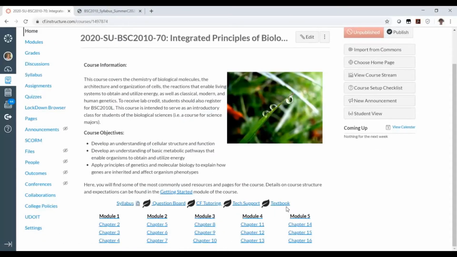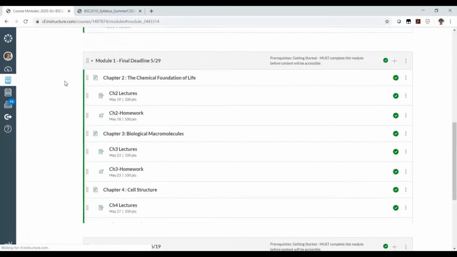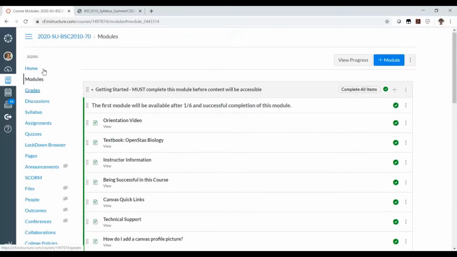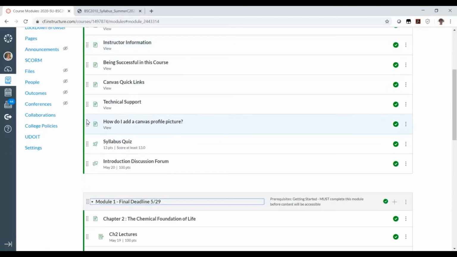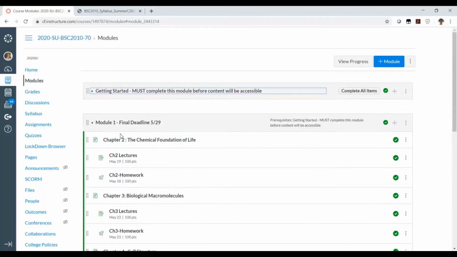Now, if we go back to the home page, you can see that there are different modules. These correspond to the modules on your course schedule. We will be starting off with module number 1. Now, if we click on module number 1, you can also get to it using the module link in the left-hand navigation. If we go to module number 1, if you just look, you can see it has a final deadline, and we're going to start off with chapter 2.